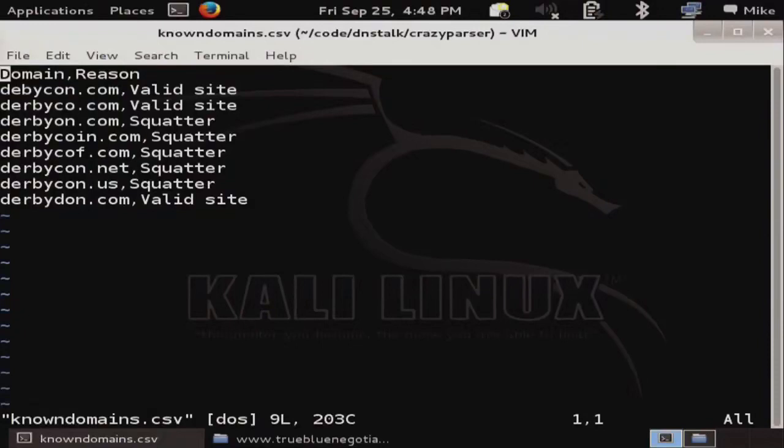I tend to use "valid site" and "squatter." But you could, let's say you open up a ticketing system and you record the details about that domain to help you understand why you made a decision, and you record the incident number here. You could do that. Whatever you want to do, just know that Crazy Parser doesn't use it. You just need domain, comma, comment.